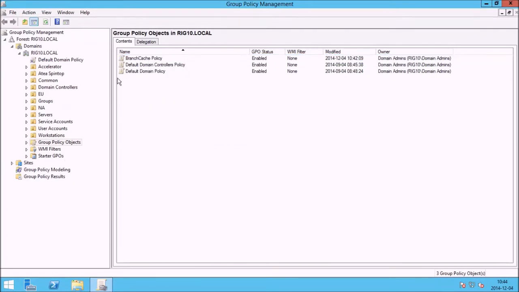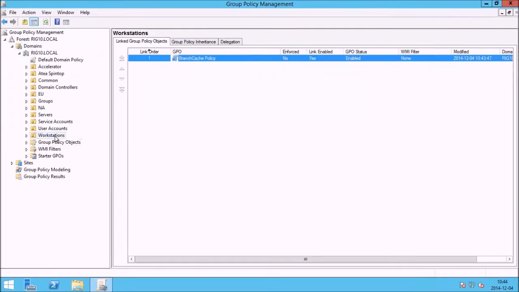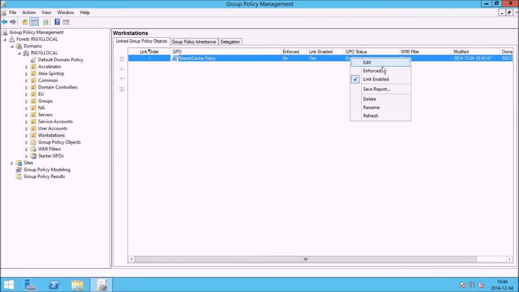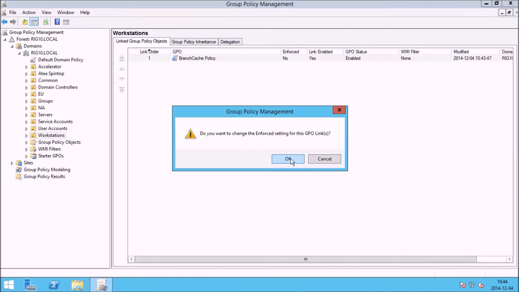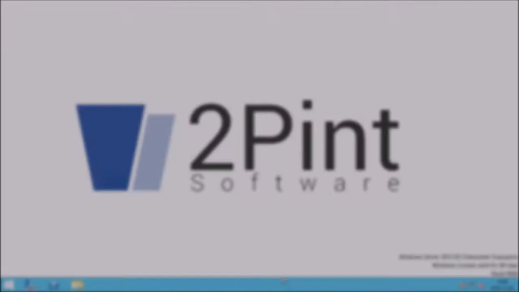So with that done, let's go ahead and drag our policy to the Workstation OU, create the link to it, and then we want to make sure that we enforce this policy. And that done, we just have to sit back and make sure that the clients update before you can start pushing things out. So that ends this demo.